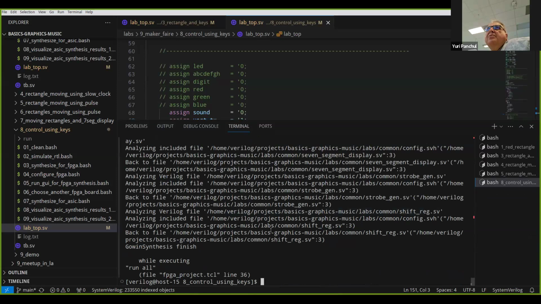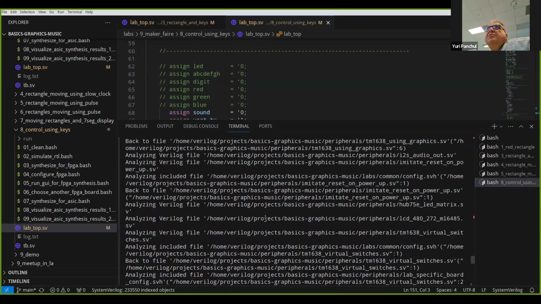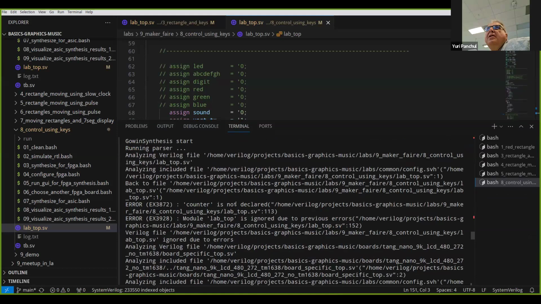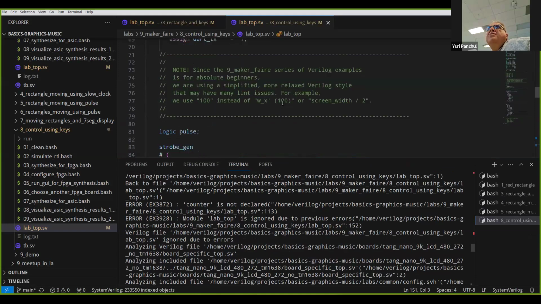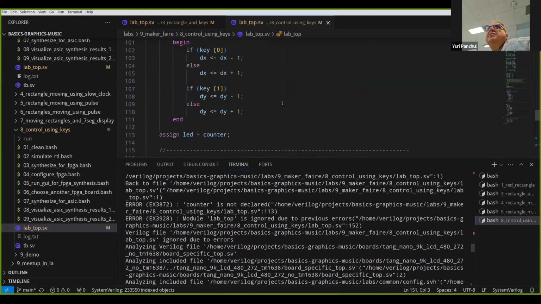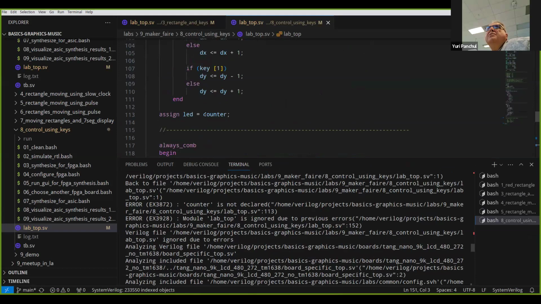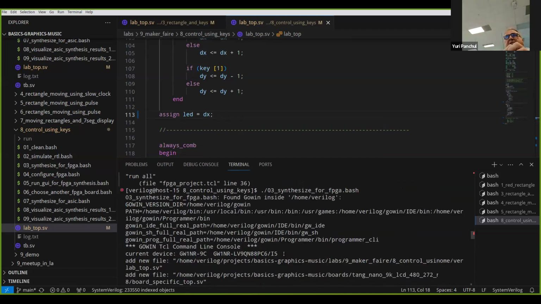Okay, so back to file goes in. While execution, here the counter is not deployed. Okay, so we commented out something. Oh, this one. Okay, so we need to put here dx. This is actually a bug. So we can put here dx, or you can just put here all zeros. It doesn't matter. Yeah, this is something I need to fix.